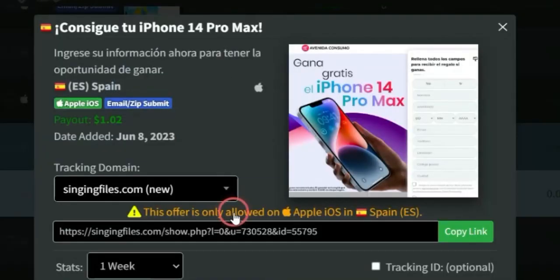Because for the offer right here, all you actually need to do is to get people using Apple iOS devices from the Spain demographic to submit their email address and zip code, and you do get paid this particular amount right now, which is $1.02. So this is quite cool right now. So you can use this to make money. This is a very cool strategy you want to utilize, and that is one strategy right now.